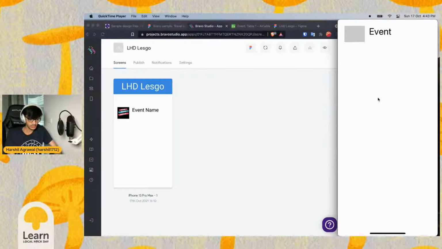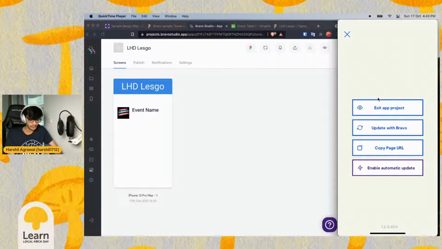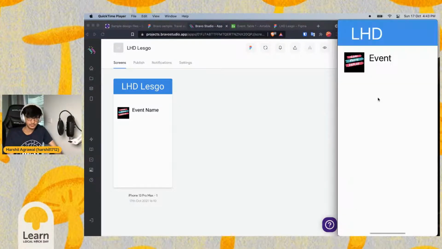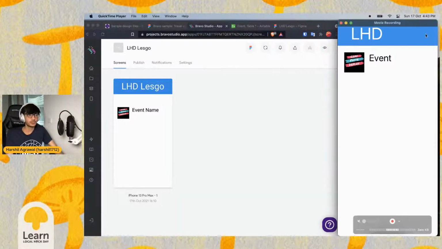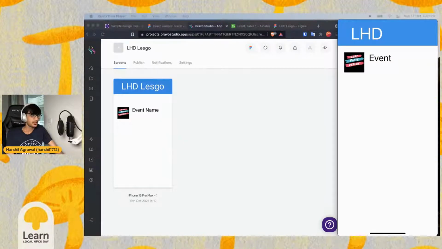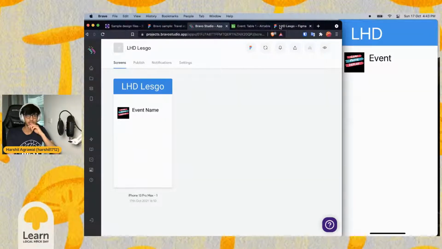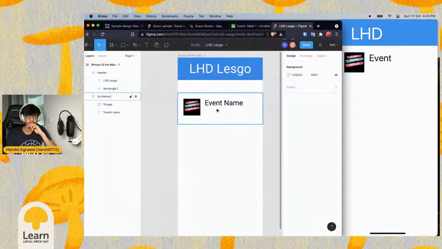Now update with Bravo. Let's see. All right. So we have got this working. That's wonderful, right? So we now are able to see what we want to see in here. Okay, that's perfect now. But now the problem is we are not getting the name of our event from our table.